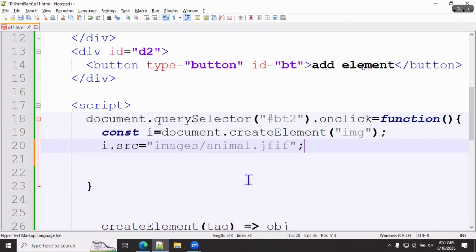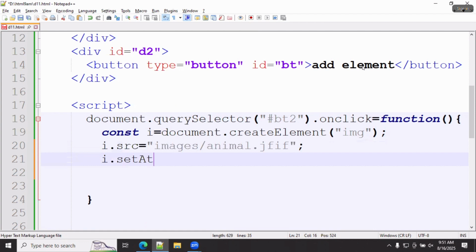Instead of this, we can also write the i.setAttribute method. i.setAttribute of src comma animal.gif. Two options, two syntaxes I explained: the property syntax, and as well as the method syntax.